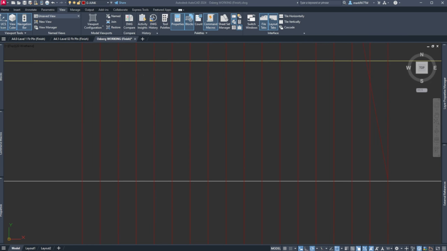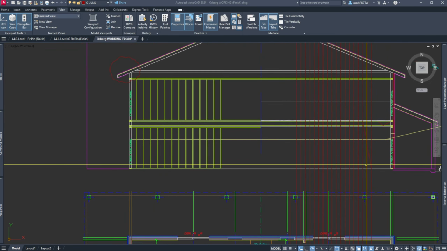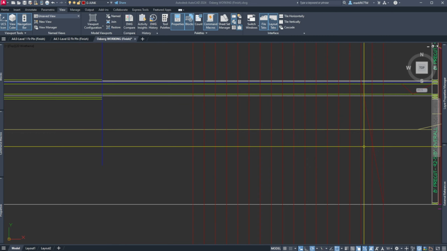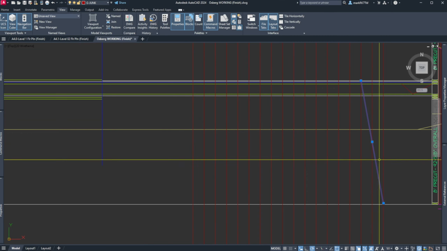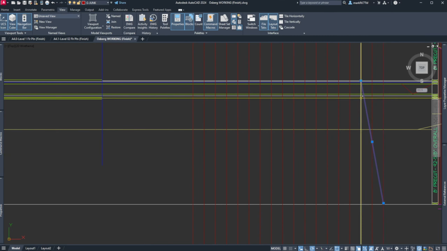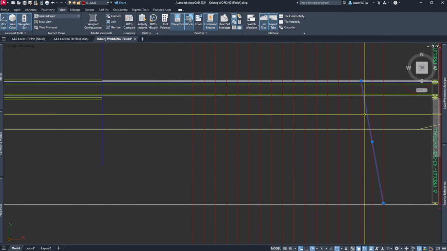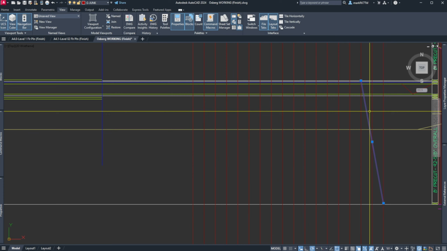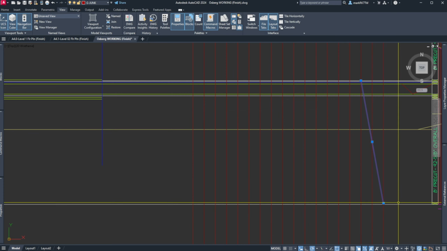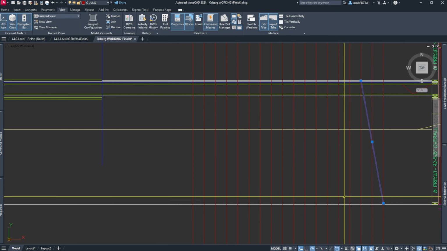So I'll move this over for right now. And I can take this diagonal line. And now it just is a line from here to here. It doesn't matter if it's diagonal, if it's straight, whatever. Because I'm going to just divide it up. So I end up with a total of 15 segments.